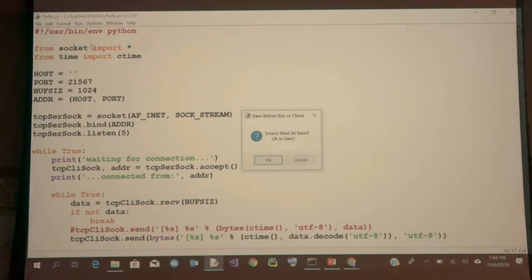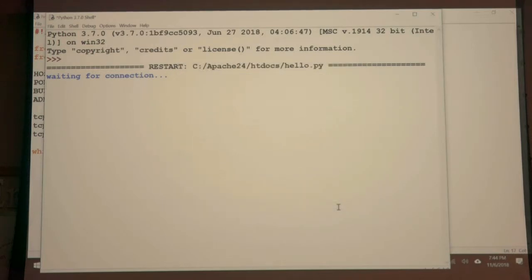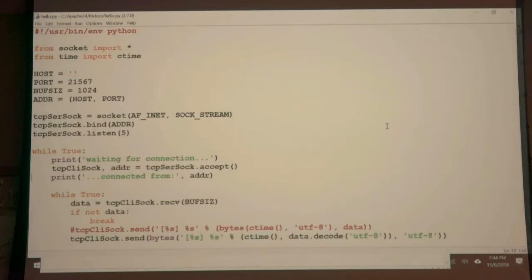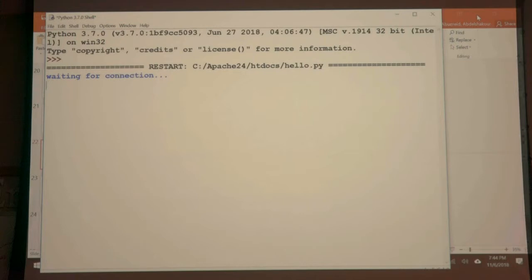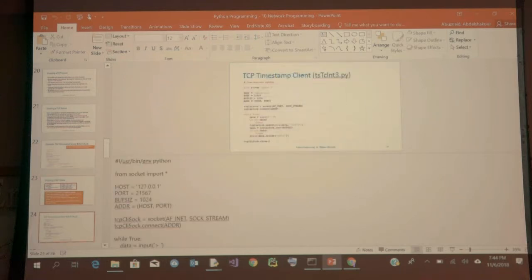Run. Okay. Allow. So what I did in here, now what's happening to the server? Listening. All right? Let me look at the client. Close this. Minimize this. So this is the server. And this is the client code. Let's take a look at it.